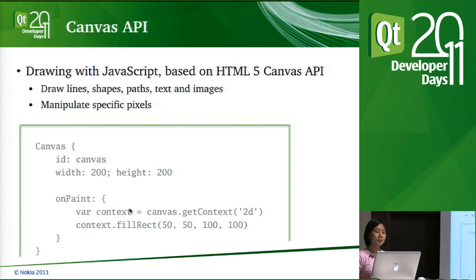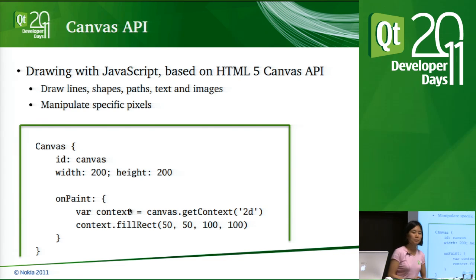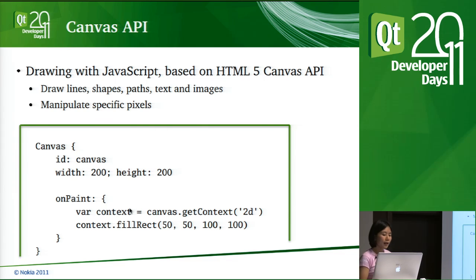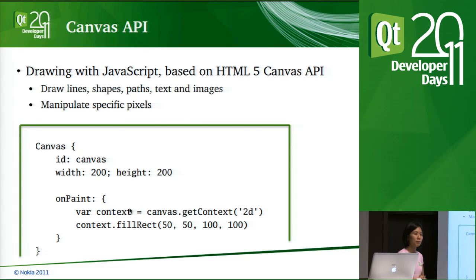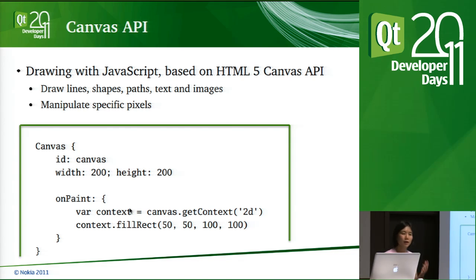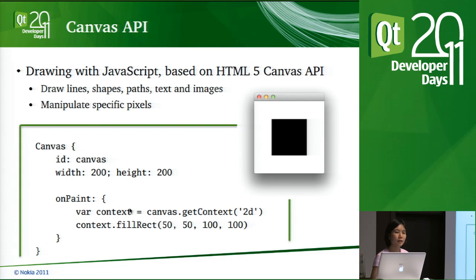So to use the Canvas API, all you need to do is create a Canvas object and then override the onPaint signal handler. And once you've done this, you can get the context like you can with the HTML5 canvas and then draw your rectangles, lines, and whatever else. So this example just produces a small rectangle like this.